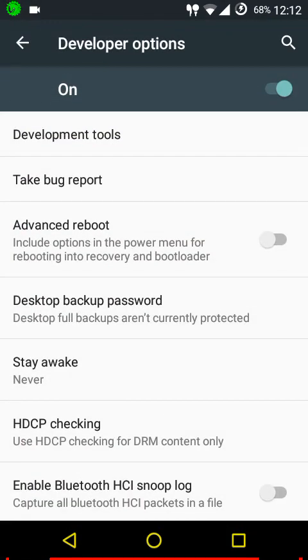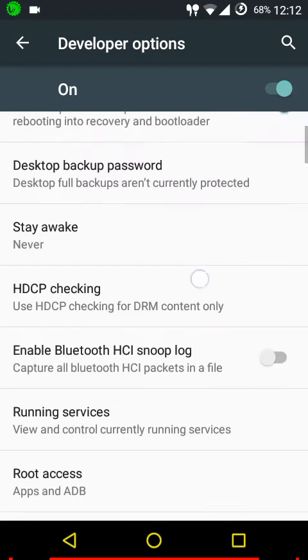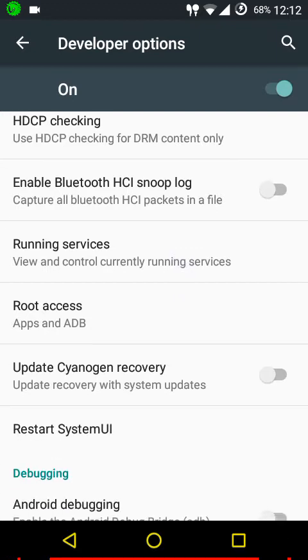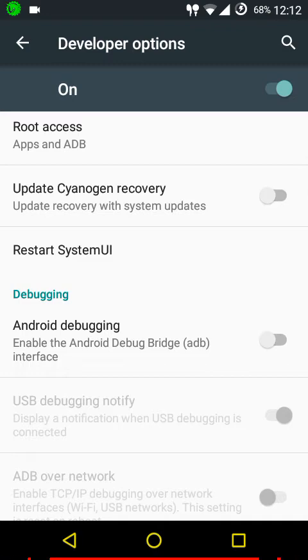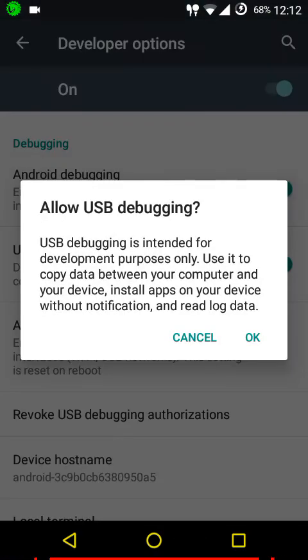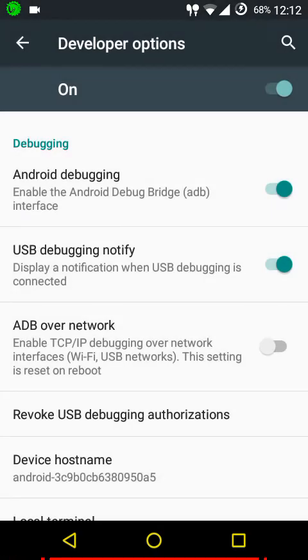So if you want to have advanced reboot in, then you need to check this option. Root access is enabled by default. If you want to restart the system UI, then you can do this from the developer options. So just make sure that you're checking the Android debugging option too. It is pretty useful when you are using Titanium Backup to restore your apps, or if you run into any trouble while playing around with things, then you can use your PC or laptop to fix the things. But that is only possible if Android debugging is enabled.